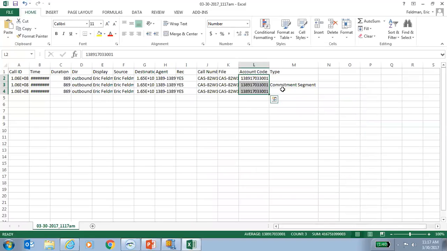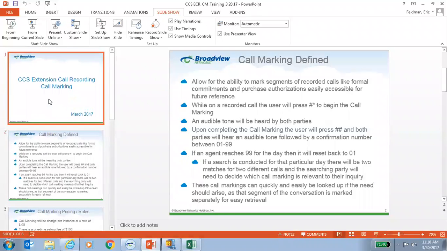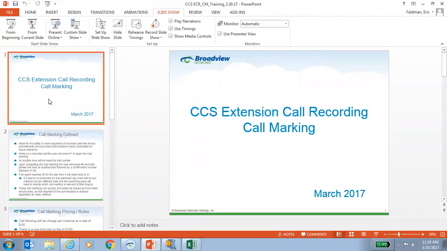So you see here now the type, it's telling you the commitment segment, and then it's giving you that account code, which is what I talked about before. It's the extension, the date, and then the number. This one was 01. So that's all I have. Does anyone have any questions?